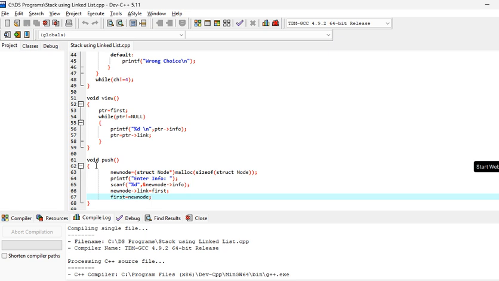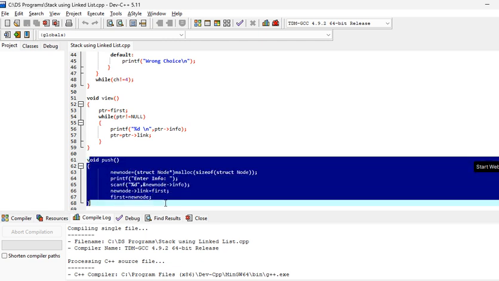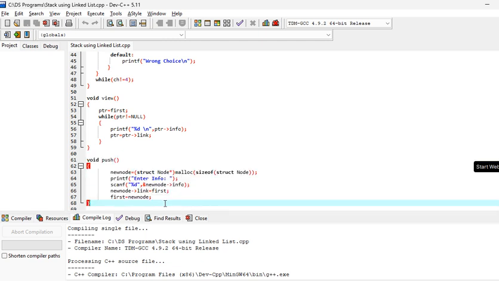The function push adds, or we can say pushes, a new element to the top of the stack. In a linked list implementation of a stack, this means the insertion of a new node at the beginning of the list. Let's break down this code, this function only.